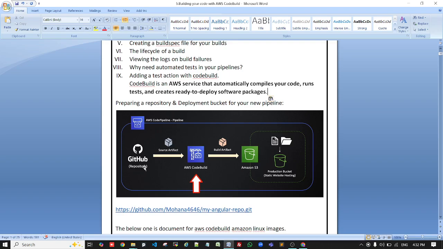After that, continuous deployment. Once the code comes to the staging part, that is deployment. After manual test approval, the code comes to the production environment, that is delivery. Here, source artifact and build artifact, these two are new terms.